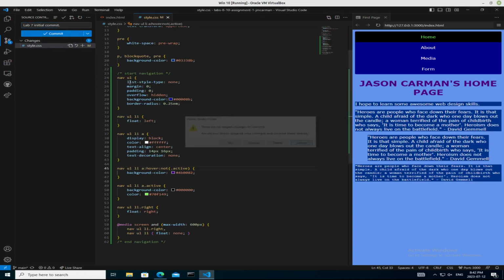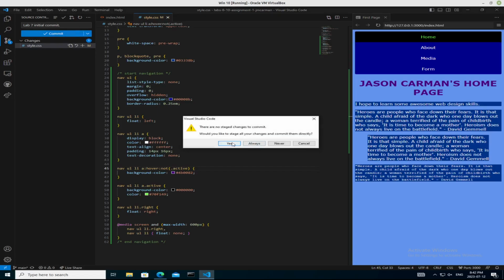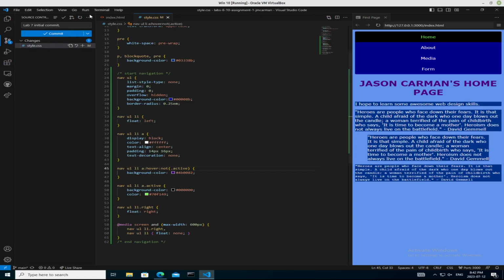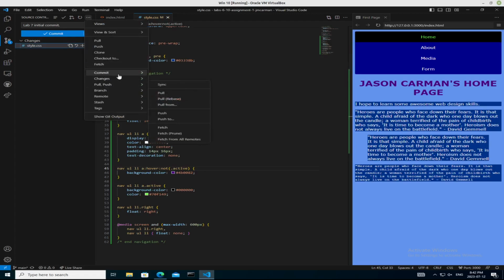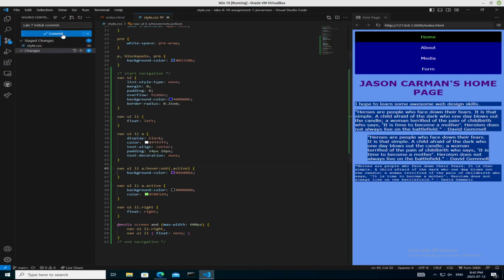Oh, I didn't stage things. See, so you could technically just say yes and commit them directly. It's a good practice to stage them if you made multiple changes, and I've just been trying to force myself to get into that habit. So now they're all staged. It's going to push them. And boom, they're in GitHub.